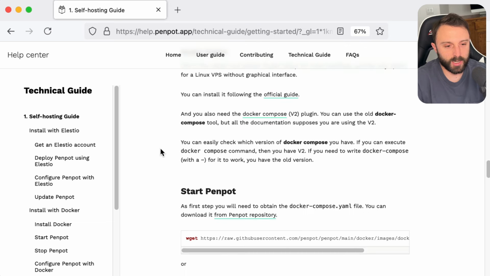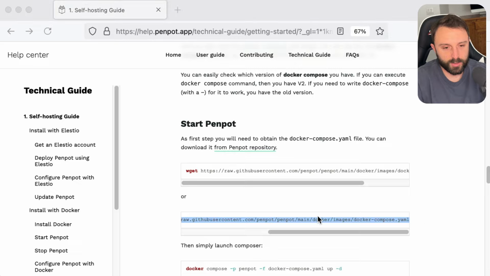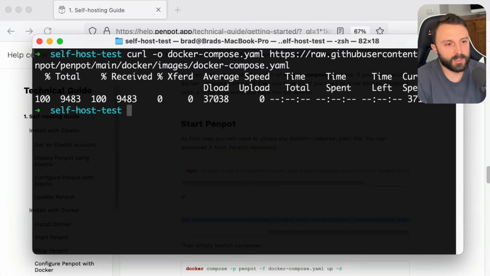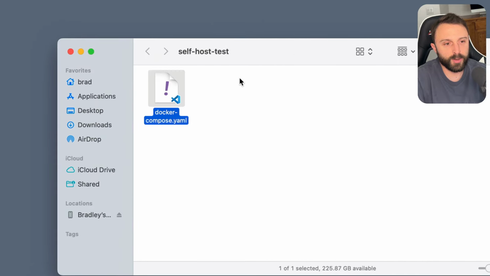So we're just going to look for the command to get the Docker Compose YAML file. You could just visit this URL and save that file manually, but here they even give you the curl command to do that. I'll just create a folder on my desktop, let's call it self-host test, and then I'll open that in my terminal. Okay, I would just paste in that curl command. That's going to download, right? So now in that folder, docker-compose.yaml.